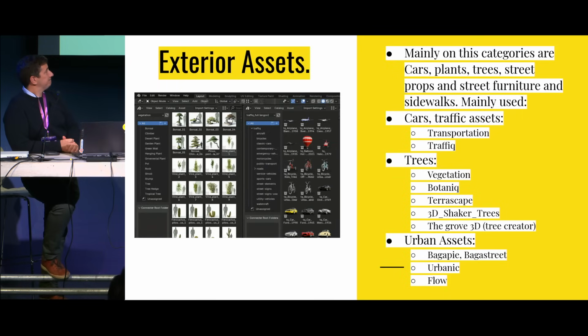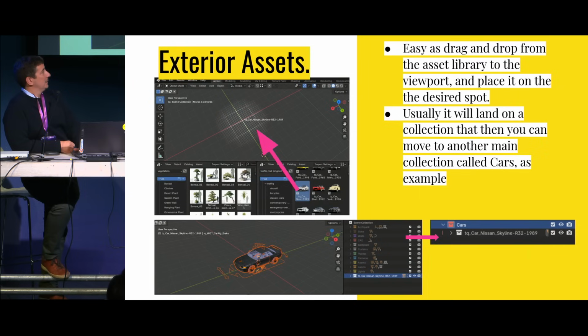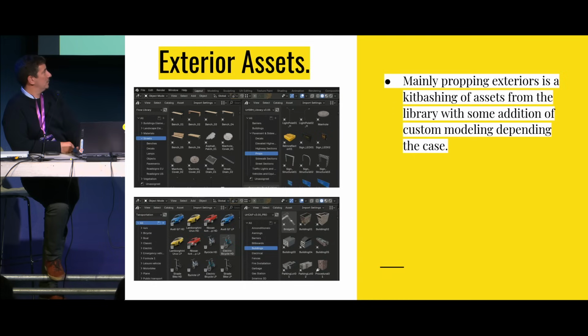And for the urban assets, we mainly use collections that are super nice too. Again, asset browser, drag and drop to the position you need, it's as easy as that. Mainly the collection puts itself in its own collection when you do it like that, and then we reorganize it in another one. So basically we will have cars and all the different collections of the model. And the same for urban spaces, you have bollards, and even decals for the asphalt. So it's important to have all these assets ready, right?